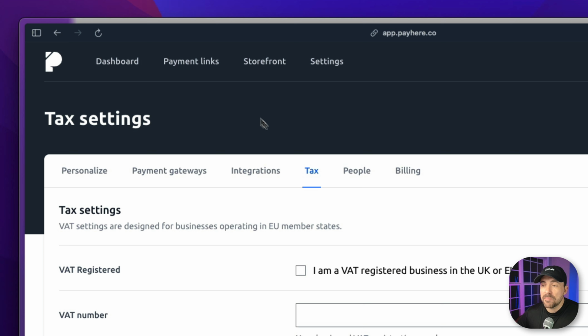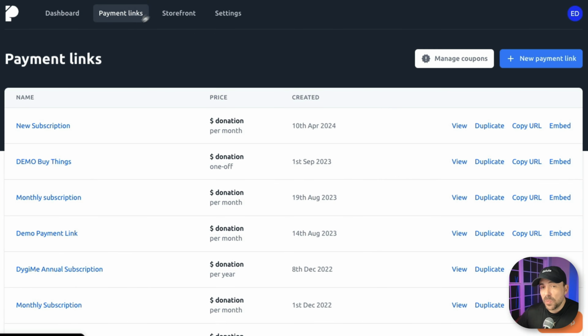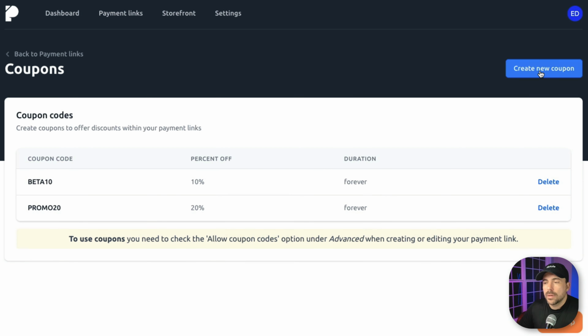So we're going to head over to the Payment Links tab at the top. Now, your Payment Links tab is where all the magic happens. It's here where you can set up coupons and create new payment links. Now, I do want to talk briefly about coupons. So I'm going to click on Manage Coupons.